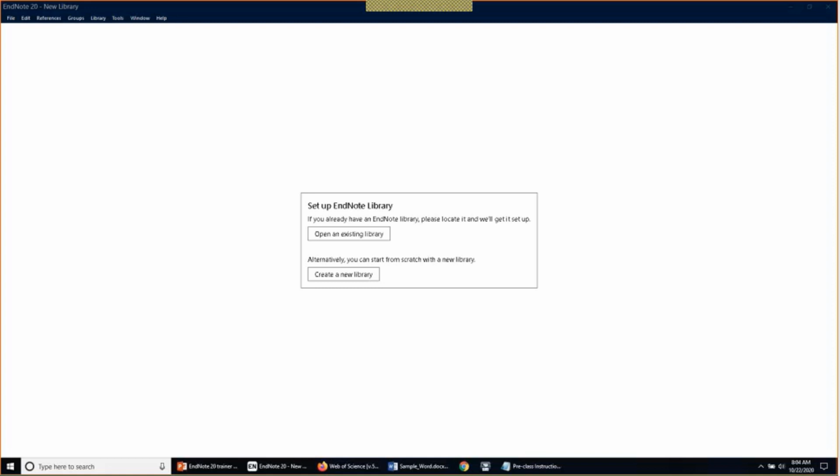So this window that we're seeing here is sort of the first launch window. This window would come up anytime you don't have a library open in the EndNote application. So you'll find that once we open a library, this screen isn't hidden behind the library. This particular part of the interface only appears if you are in the EndNote application without a library open.